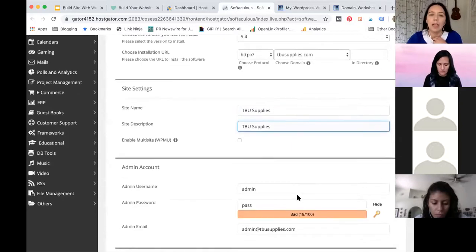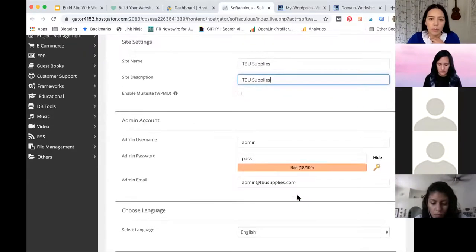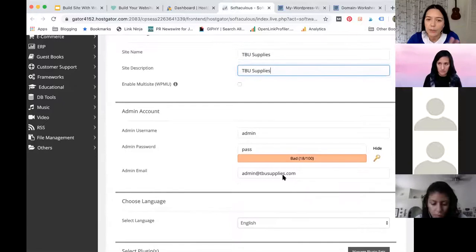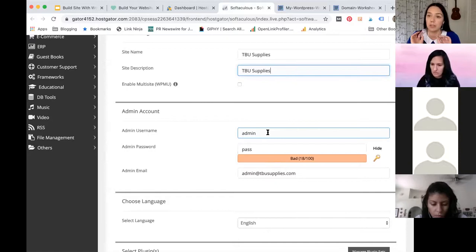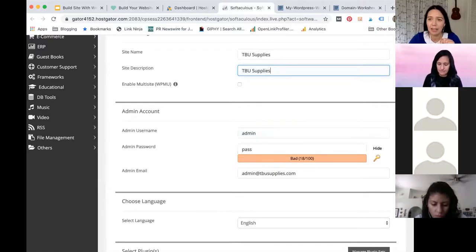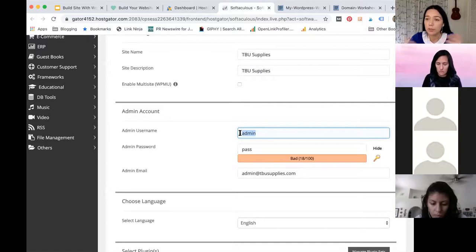Okay, keep moving. Here you're going to pick your username and your password, and make sure you write this username and password and email in that cheat sheet we downloaded, because you're going to need this to log in, and we can't forget this information. You can change the username. It doesn't have to be admin.